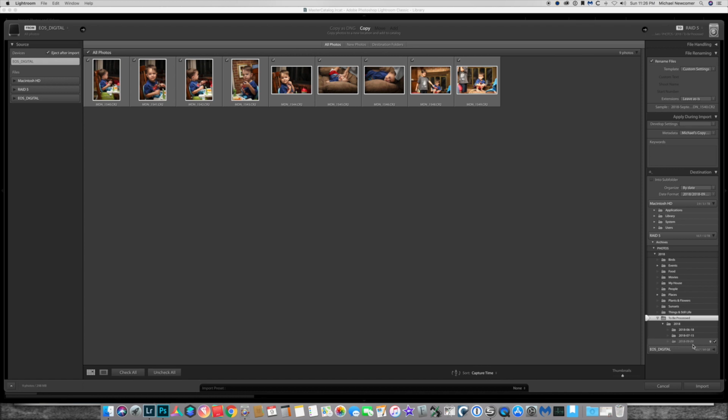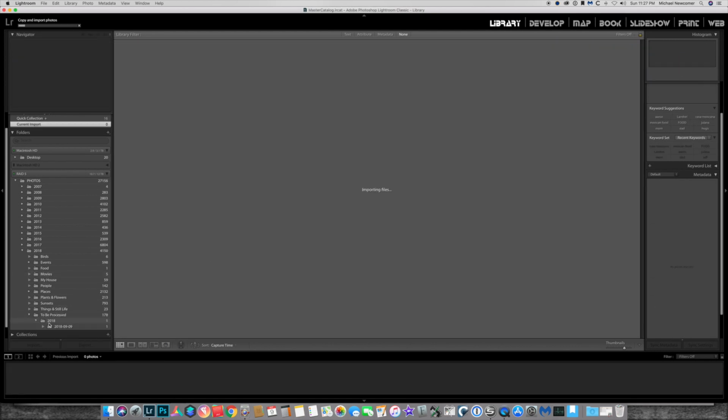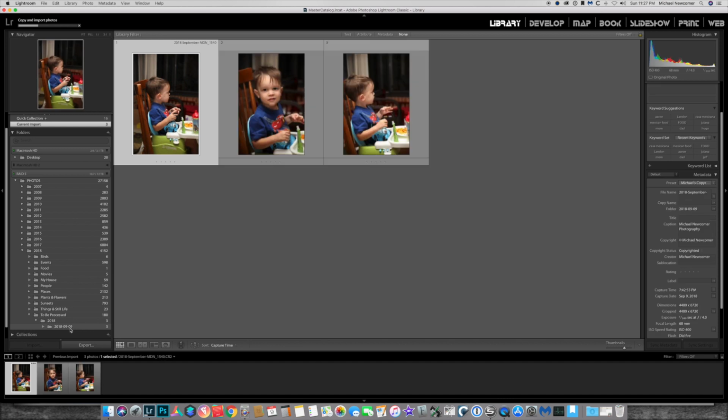You can see all 9 of them were shot on 9/9. I should have had a lotto ticket with that number today. So everything else looks good. I'm going to go ahead and import those. Press the import button, and you can see over here it's created that subfolder and it's dumping them in after renaming them.